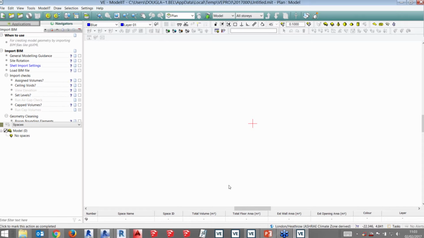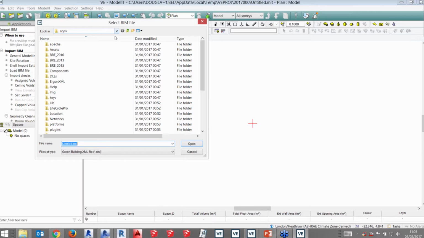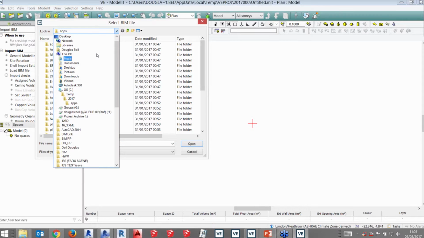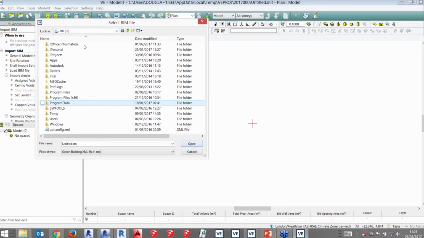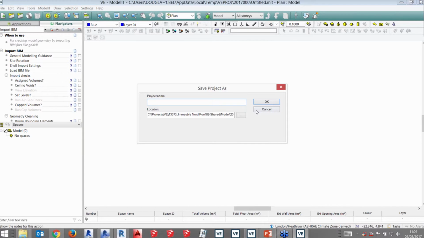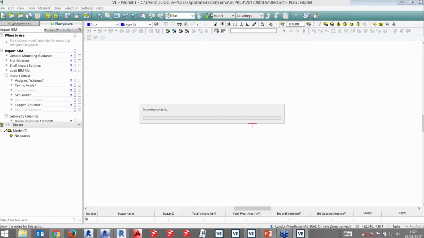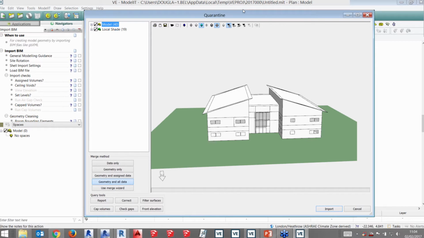So you would just click on load BIM file and source your file that you want to import. So I'll just take this V2017 file that I created earlier and open that. Again, you can save that. So that'll load in and load up the quarantine zone, so you can get an initial look at your geometry as you did before.